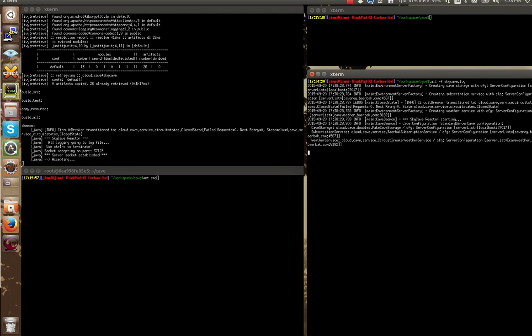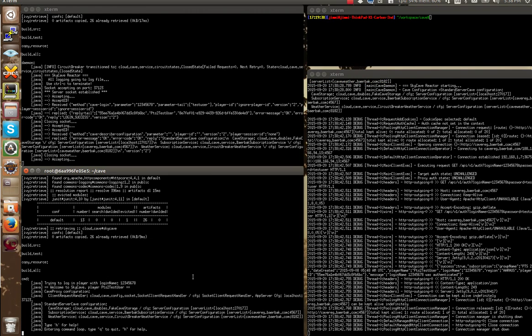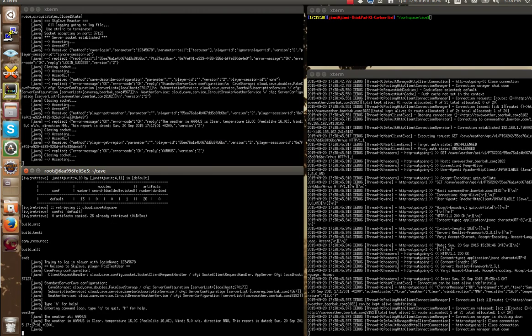We can tail the log file of the server, and we can see that it initially starts in the closed state. I start the client, we are logged in, I ask for weather service, and immediately I get a response.